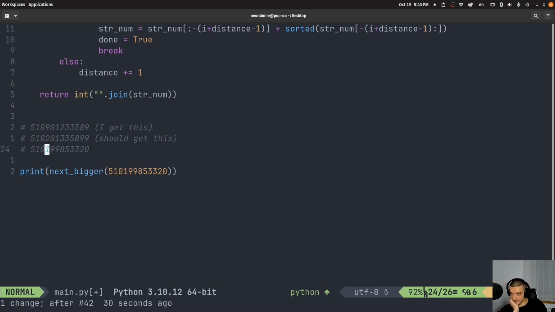But that's not what's happening here. What's happening here is, I should get this, so no, this doesn't make any sense. Yeah, of course, because I shouldn't be swapping 9 and 1. I should be swapping a smaller number always.